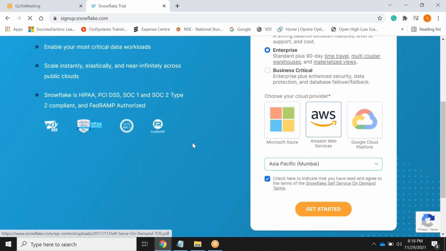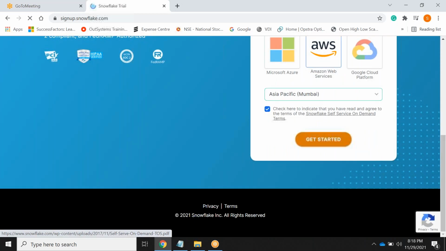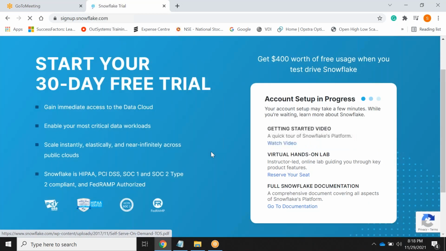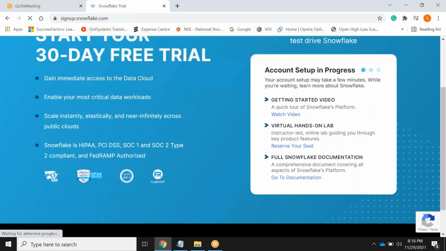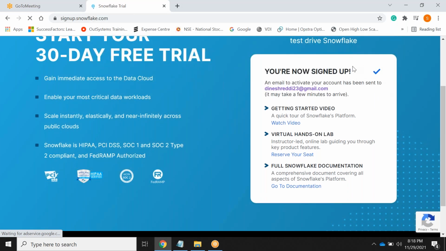That is the trial account you are going to create. Once you click on get started, see this one, account setting up is in progress. No need to do anything from our side. On our behalf, Snowflake is going to do the configuration, and then it will create all the roles, the users, and give the permissions to them.